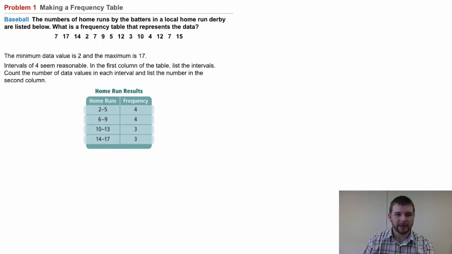The numbers of home runs by the batters in a local home run derby are listed below. What is the frequency table that represents the data? The data are given here in this set beginning with 7, 17, 14, and continuing on through in no particular order and ending with 12, 7, 15. Note the minimum. The minimum data value is 2 and the maximum is 17. So we're going to need to make sure that our frequency table represents a range of 2 to 17, or a range of 15 units, but with a minimum of 2 and a maximum of 17.